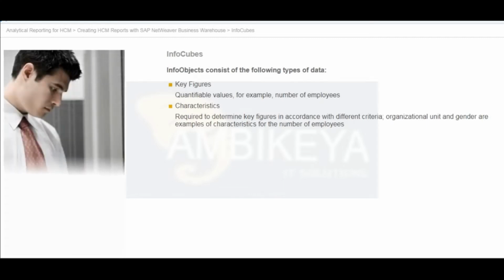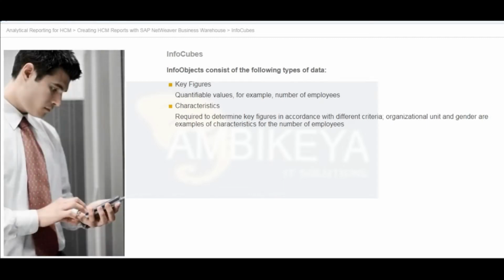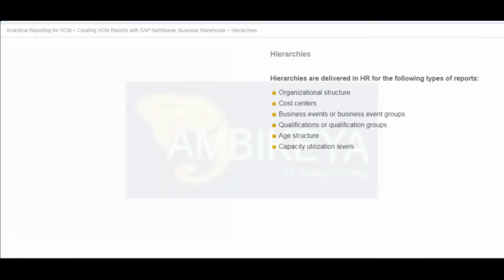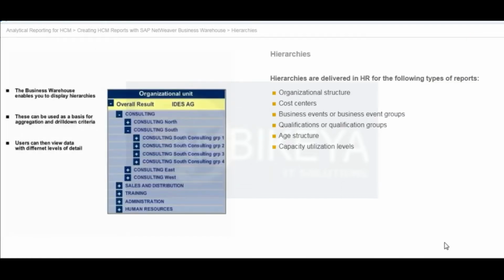Infocubes are n-dimensional data stores that are available for reporting. An infocube consists of info objects. You can also create your own hierarchies.